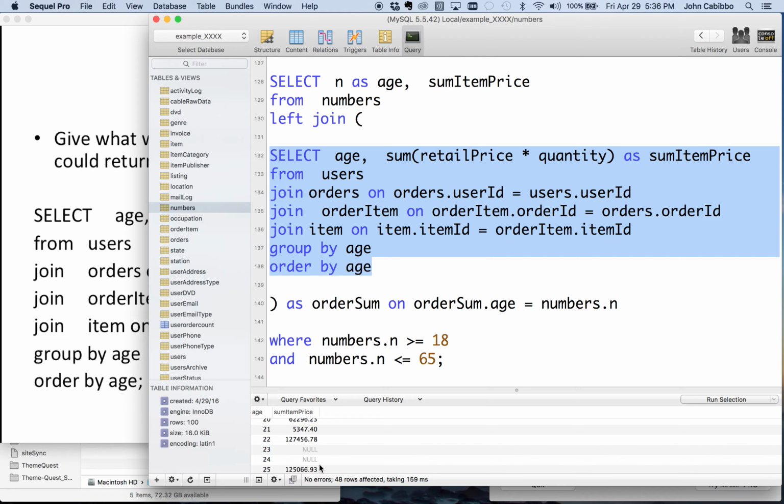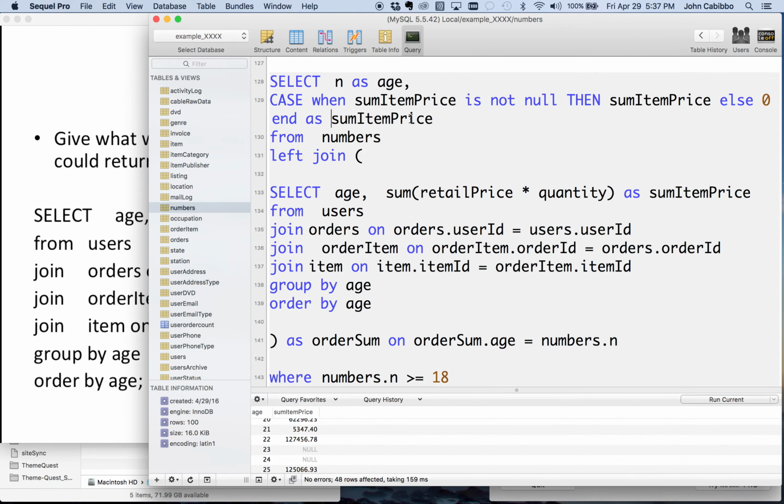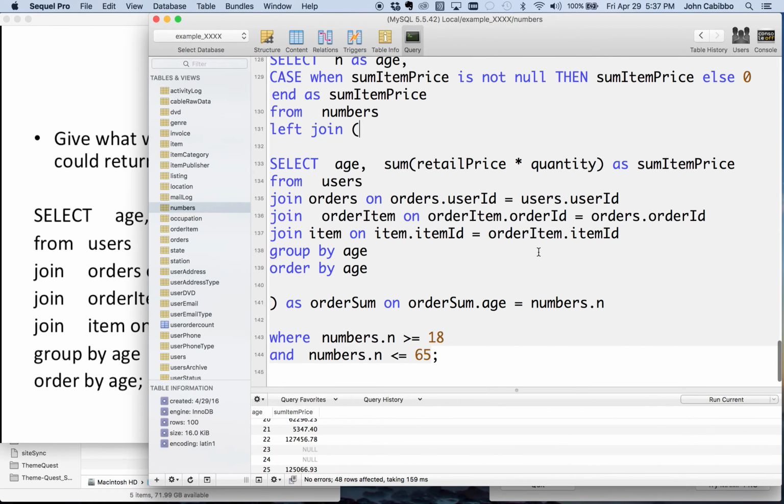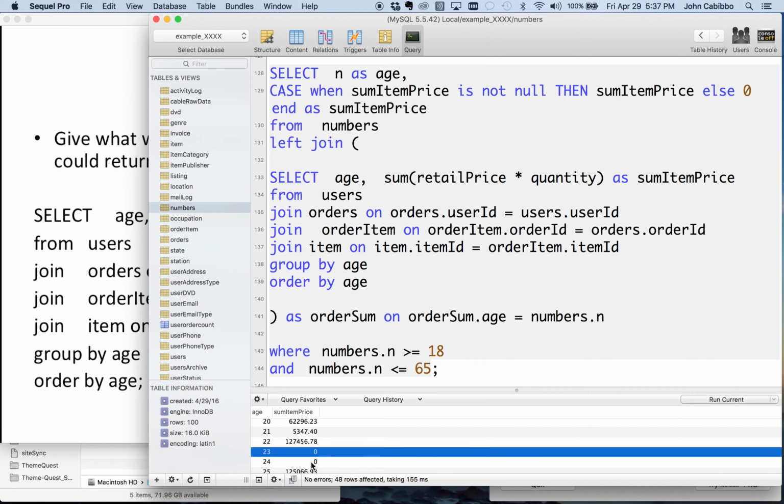So ideally, we want to change those nulls with zeros because no one at 23 years old purchased anything from our site. That's when we can go ahead and add in a case statement to say when the sum item price is not null, then we'll return sum item price, else we'll return a 0. And if I run this again, I want to get it all on one page here so we can see it. I now get my consecutive 18 to 64, and instead of getting those nasty nulls, I get zeros.